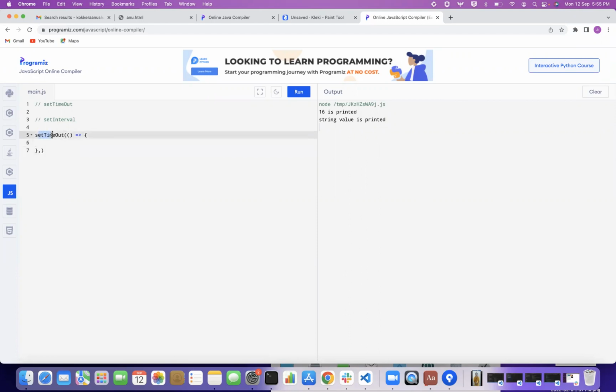So setTimeout takes two parameters. One is the function, or the callback function, okay? And one more is the time. Time in the case of 1 second, you will specify as 1000. So 1000 milliseconds equals 1 second, like that.